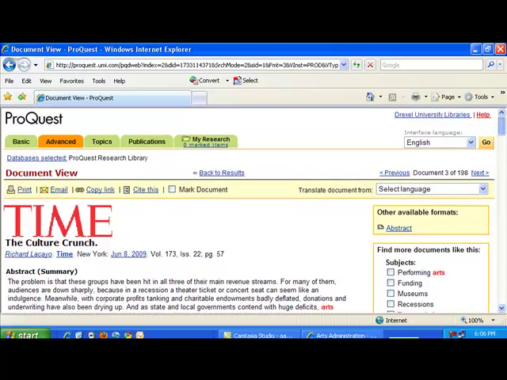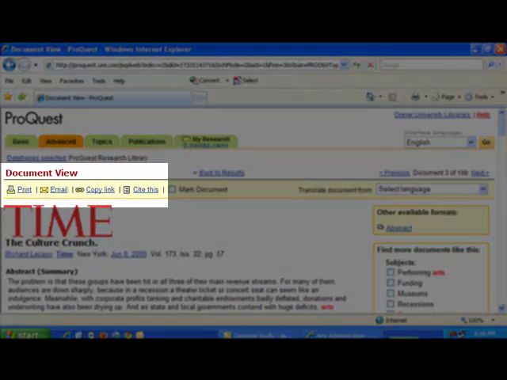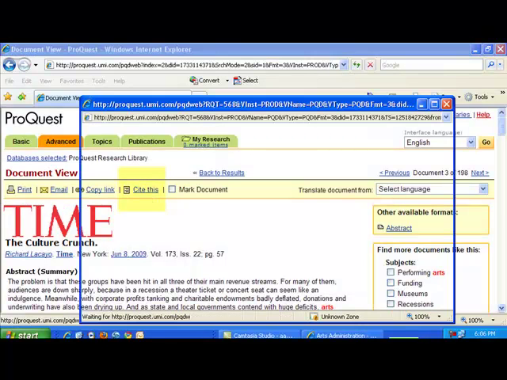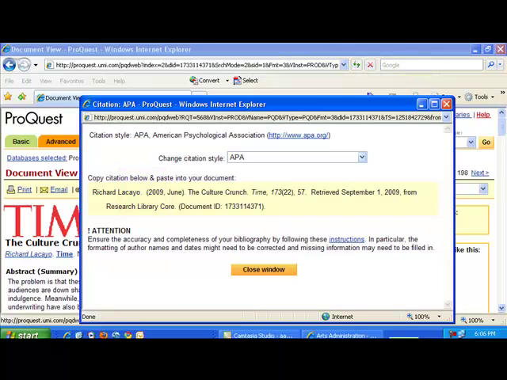What else can I do on this screen? Well, at the top again, I can see that I can print it, I can email it to myself or to somebody else, or I can get the citation for it. If you click on the Cite This link, you get a new screen that allows you to choose your citation style, and Proquest will generate the citation for you.